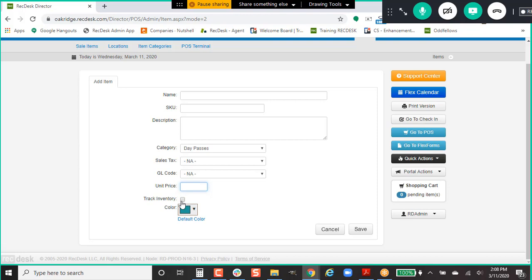And you can also use this to track inventory. Now, for those of you who just want to know how many day passes you might be selling in a system, or if you are using this to track inventory, like basketballs that you hand to your members that they can borrow and then return to you at the end of the day, please click the track inventory box, because then the information is going to be tracked within the system.